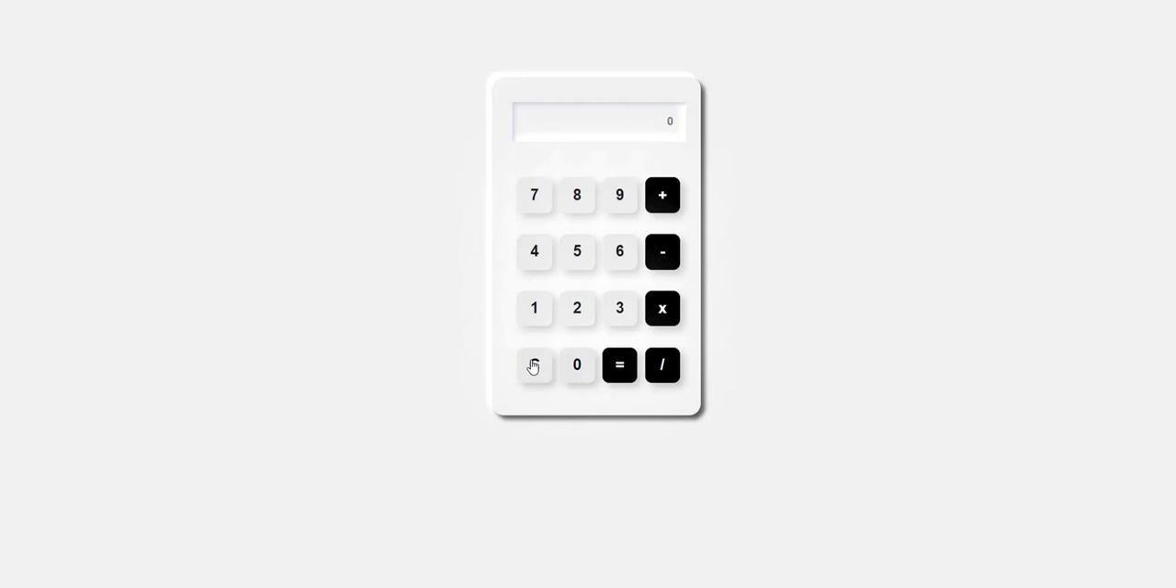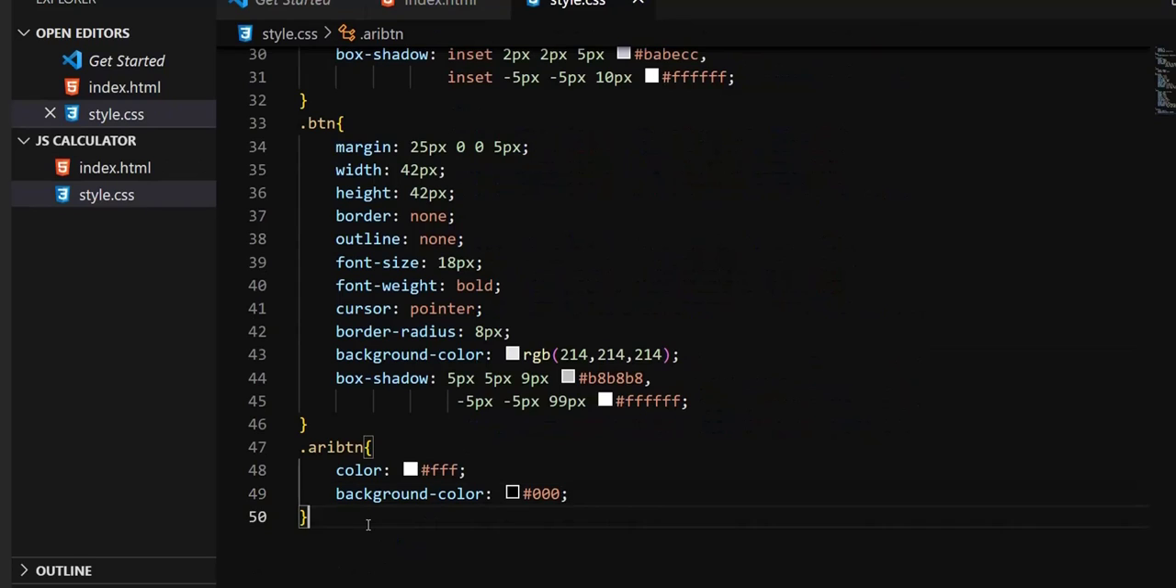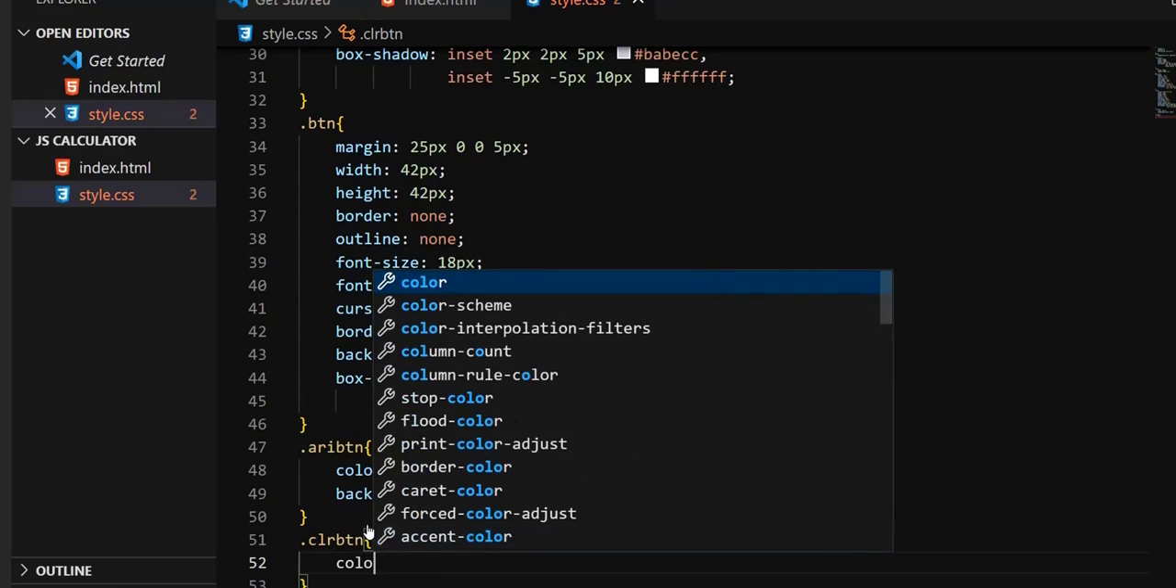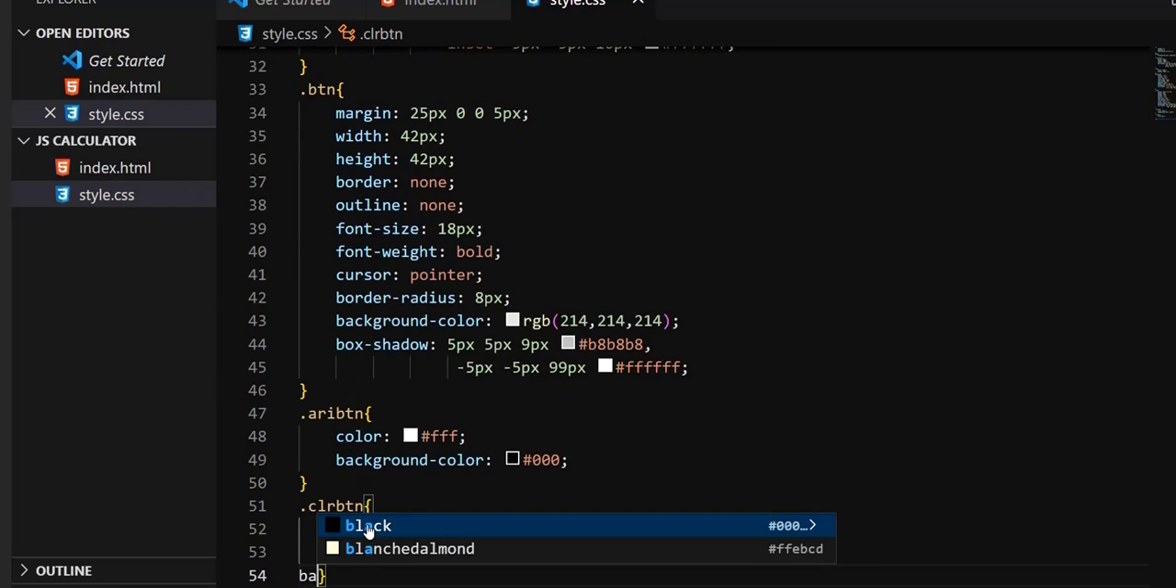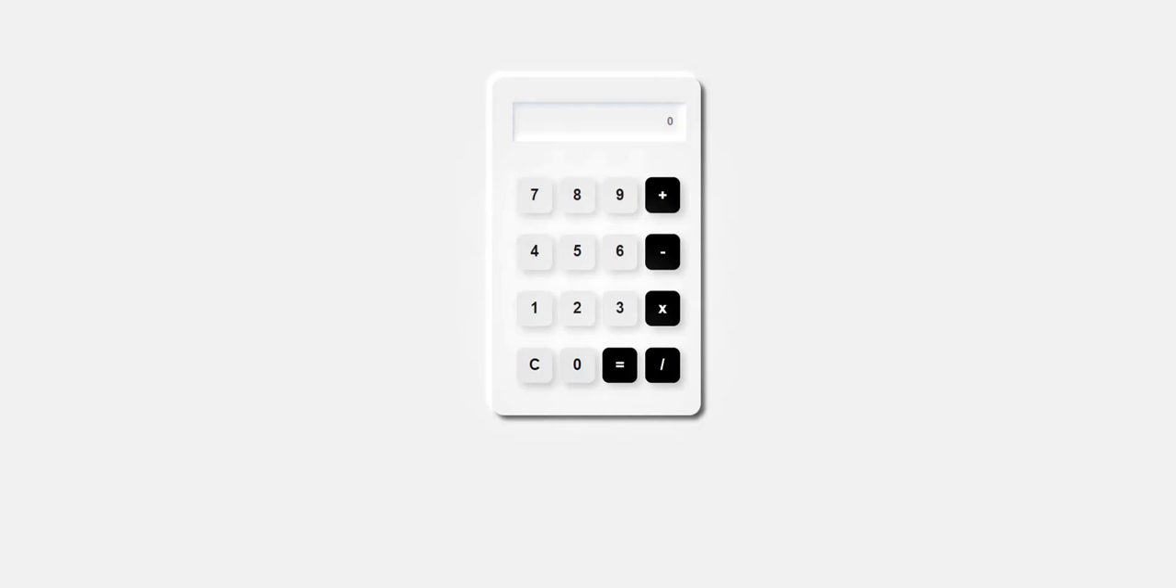Exactly. Now we need to set the red background for this particular one. So identify this button and give a class name. So go there. Where is the button? C is here. Let's say a class name is clear button, CLRBTN. So I'm going to select that class, CLRBTN. Again, color would be white, background color would be red. Let me save, go there and refresh to check whether everything works. Yeah, everything is perfect, isn't it so?